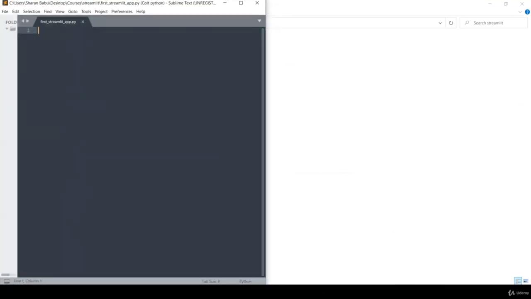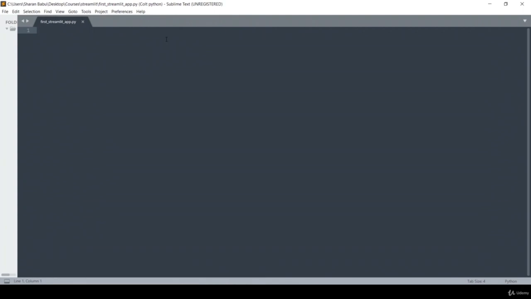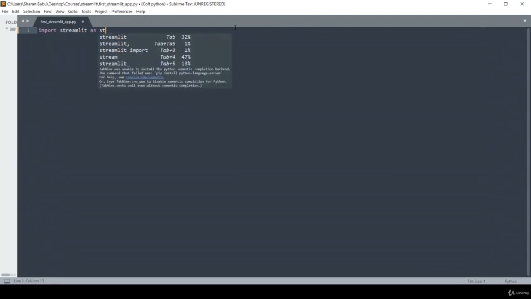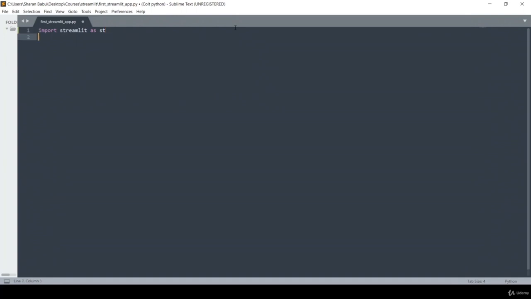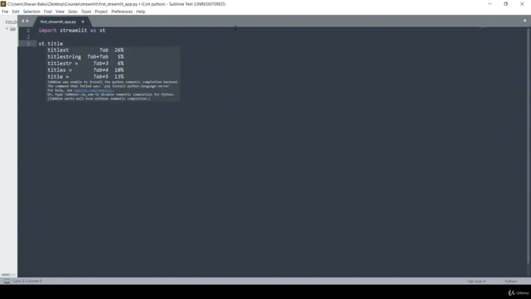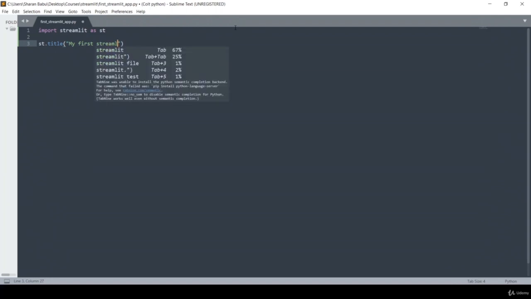So the text editor of my choice is Sublime Text 3. You can download it easily by just a Google search. Now let us have a look at some of the commonly used components that will let you build amazing Streamlit web applications. So first things first, import the library. Import streamlit as st. st is the common convention. You'll see everyone using st. You can name it whatever you like. So let's see, the first component is the API reference, whatever you wish to call it. st.title, my first Streamlit app.